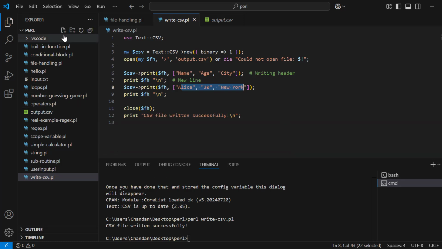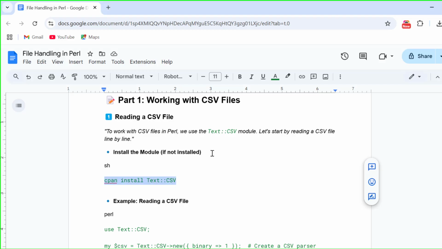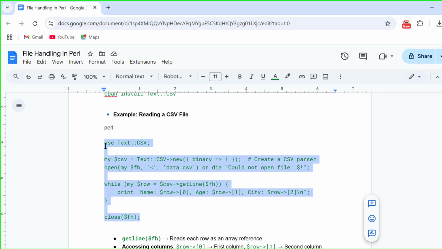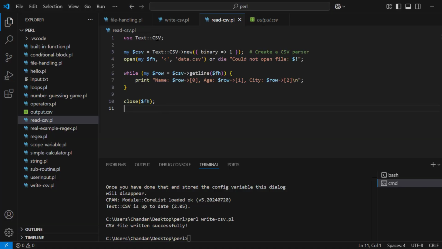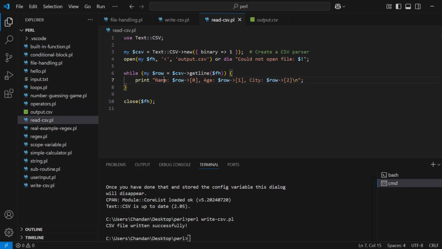Now if you want to read that, we can create another file and call it read_csv.pl, and in this I'll copy code from here as I have already written it. In this one, we are using the same module: use Text::CSV, create the CSV parser, then open the file, output.csv, and then read with getline, printing the data line by line. In the CSV file we have name, age, city, and we are also printing name, age and city.